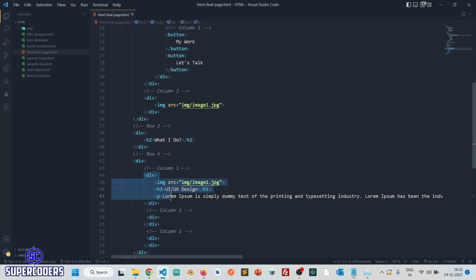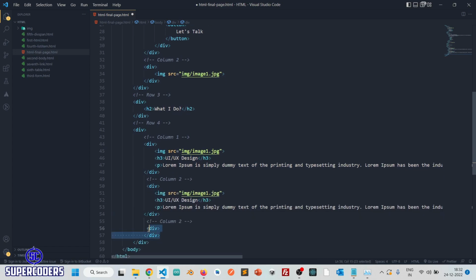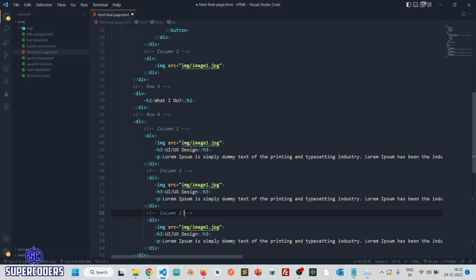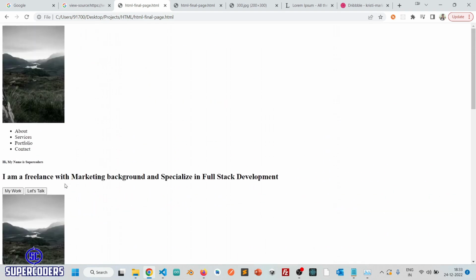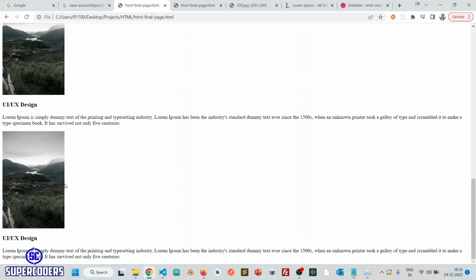Let's copy this again, paste it in column 2, paste it in column 3. Refresh the page. You can see UI UX design. So all the things are created using HTML. As you can see there is no design. It is only plain HTML text with structure. Basically we can use HTML to create only structure. We can add CSS to add the designing. But for now, with only HTML, I created the web page structure.